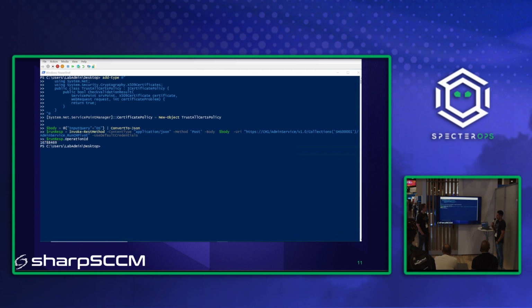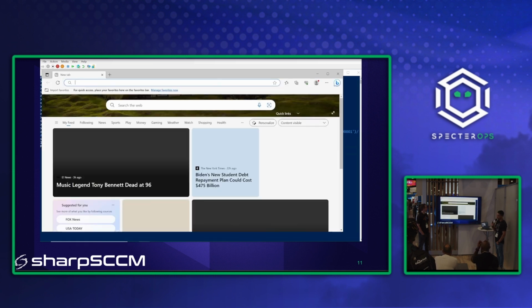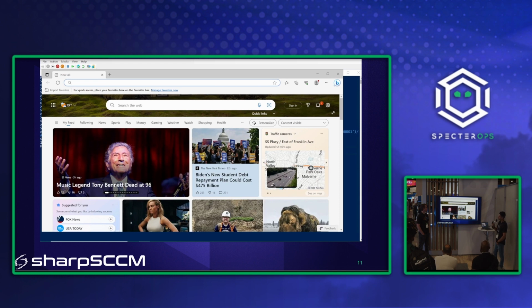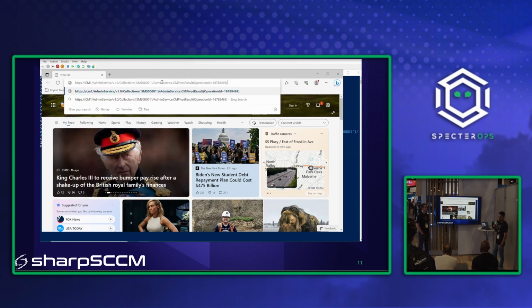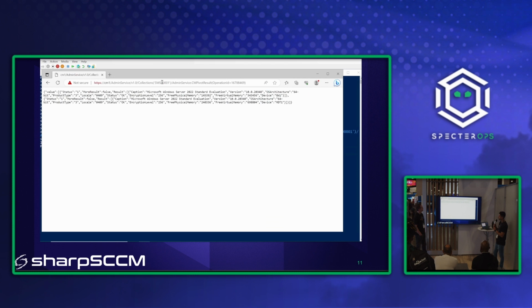With this operation ID, we can make a subsequent call to the admin service REST API, and in this case, we're gonna do it on the browser so you can better appreciate how this works. So you see, we call a different method. In this case, it's the CM pivot result method, and we're pointing that against that previous operation ID that we got, right? We're also pointing it to the collections again, to the all systems collection, and that is the previous operation ID that we got.